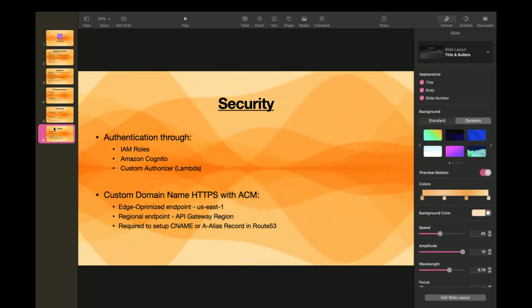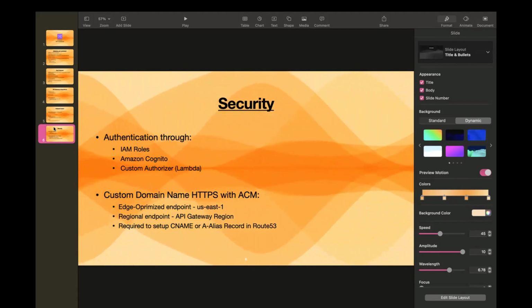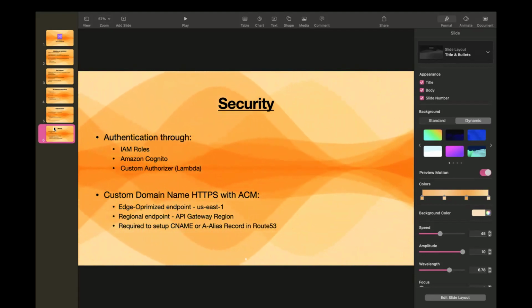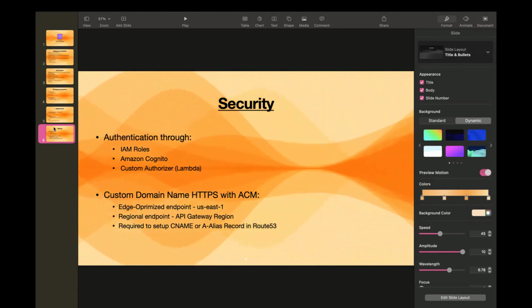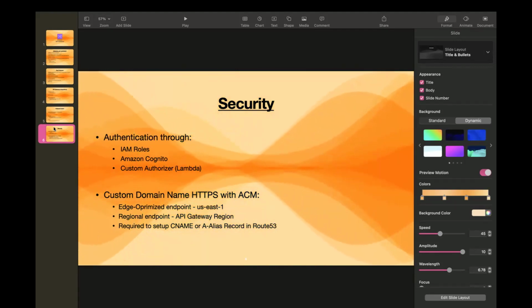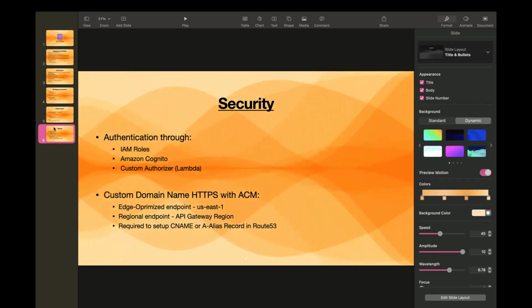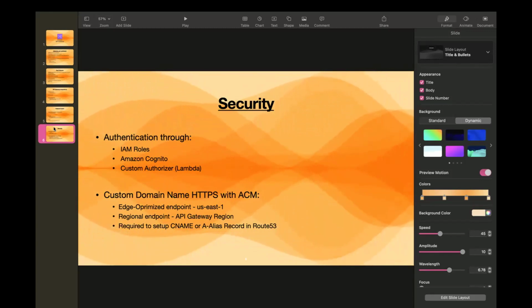authorize users. And API Gateway supports HTTP, but for extra security, if you want to use HTTPS with custom domain names, you have to use Amazon Certificate Manager. If you're doing an edge optimized endpoint deployment, you would have to provision the certificates in the US East 1 region. If you're deploying a regional endpoint, you have to deploy your certificates in the same region in which the API Gateway sits. And it's required for you to set up a CNAME or an alias record in Route 53 if you want to use the custom domain name HTTPS with Amazon Certificate Manager.